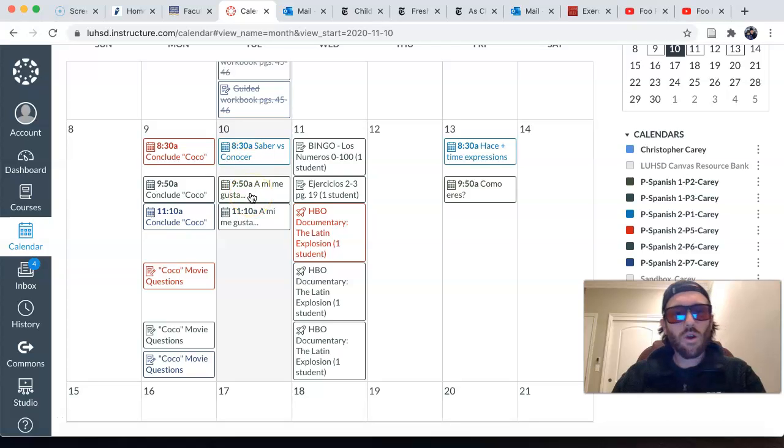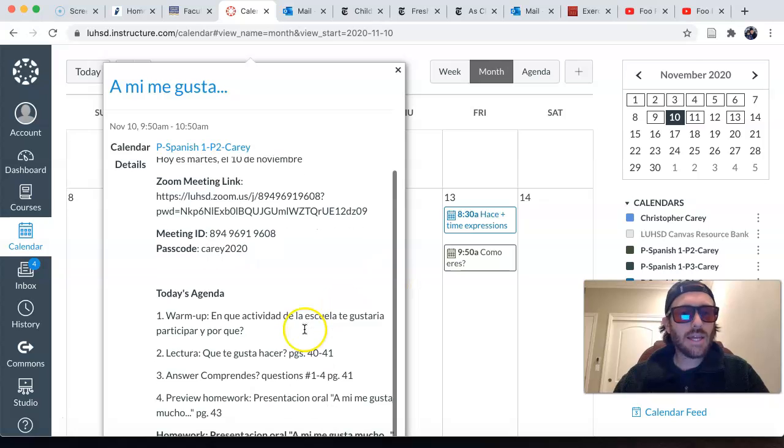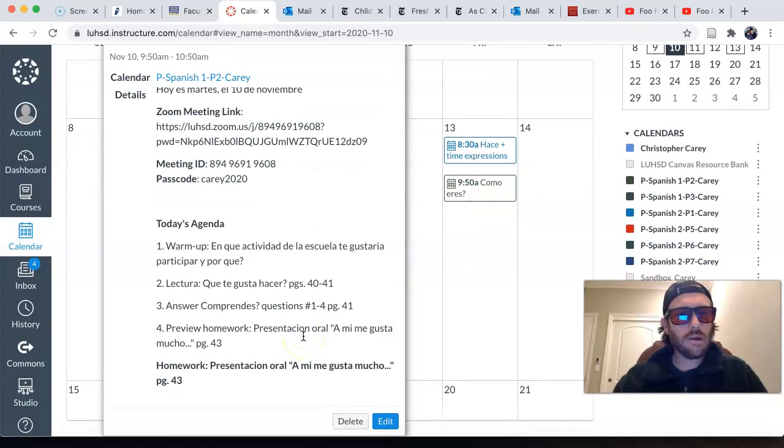Hoy es martes el 10 de noviembre o jueves el 12 de noviembre. Aquí tienen el horario para hoy. Para empezar tenemos la pregunta clave: ¿en qué actividad de la escuela te gustaría participar y por qué?